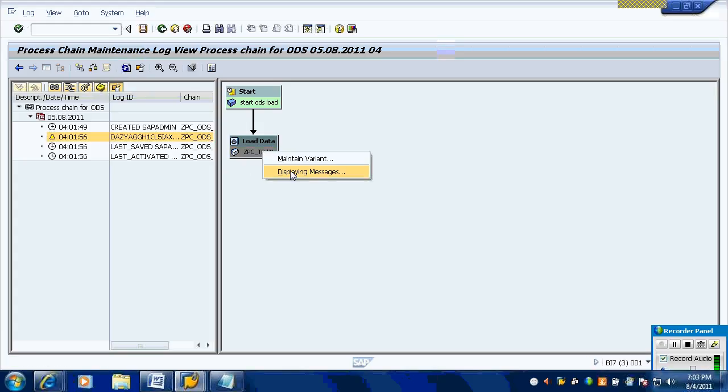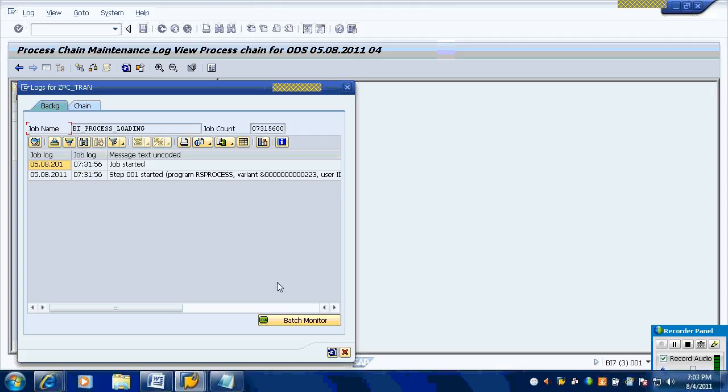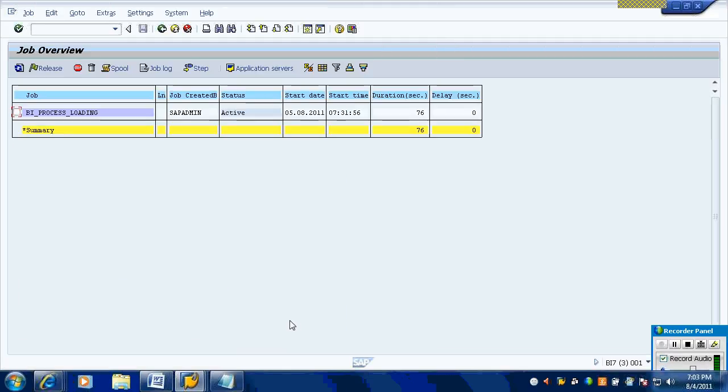If you want to monitor, you can monitor in this fashion also. Just the branch monitor. It is still active. Let me open the other go also. There you can see.